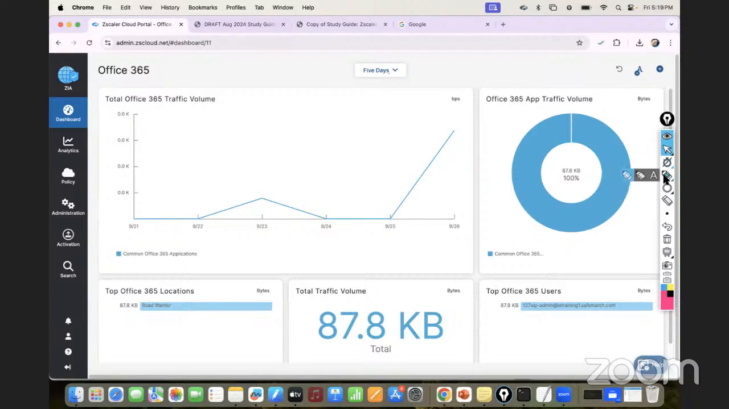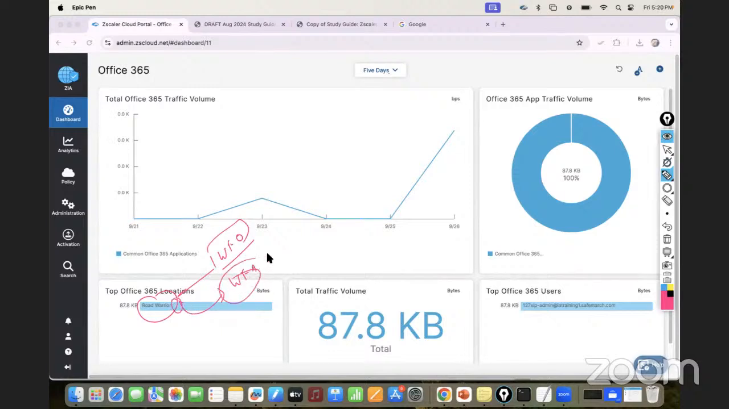There are two types of users. One user is working from the office. If you're working from the office, you cannot be a road warrior. If you're working from anywhere, then you are called a road warrior. So any location that is a road warrior means this user is working from anywhere, might be home, might be an airport, might be some hotel, traveling out of the country.